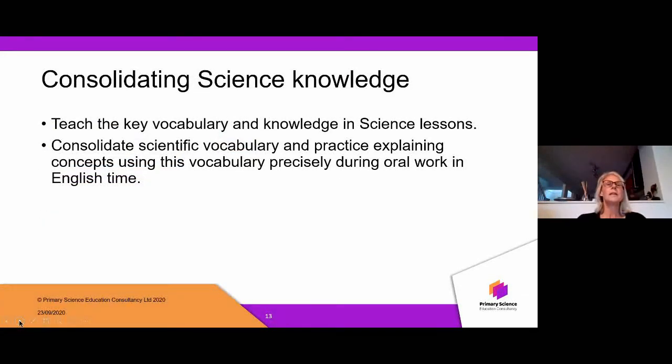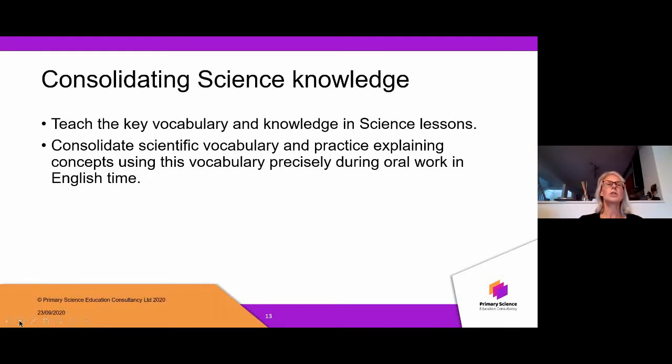So what we need to do if we're going to do this is we've got to make sure that we really do teach the key vocabulary and knowledge that the children need before they do their presentations, and that generally will happen during science lessons. But actually what we can be doing during our English time perhaps is giving the children the opportunities to consolidate that science vocabulary and then really to practice explaining those concepts with the correct vocabulary being used really precisely. And that can be done during English time.